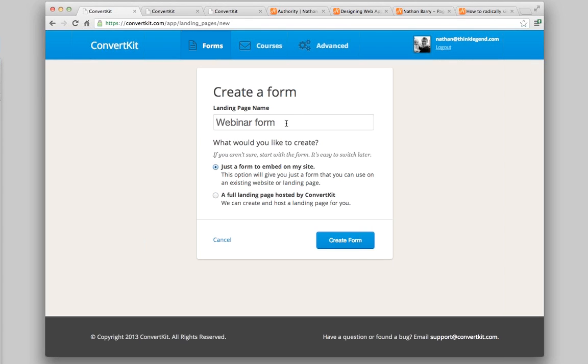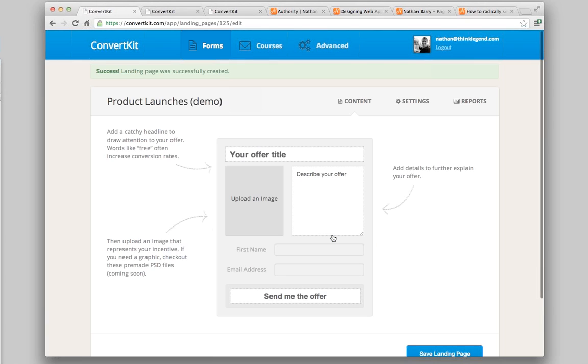So we're going to go just a form to embed. And actually, I'm going to call this product launches demo, because I want to show you how to put together a new course. Learn to master product launches. And I'm not going to fill out all of this, but you can see here's where you would fill out the description. And then you could say, subscribe to the course. And so you can fill out all these different details.